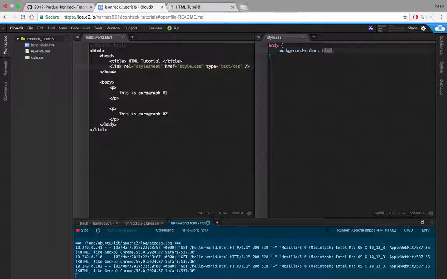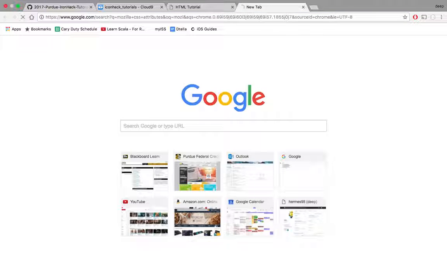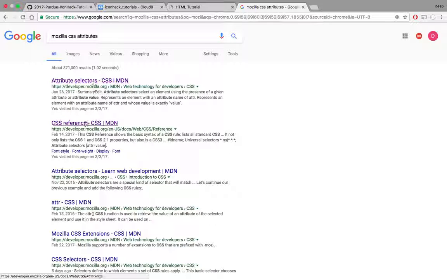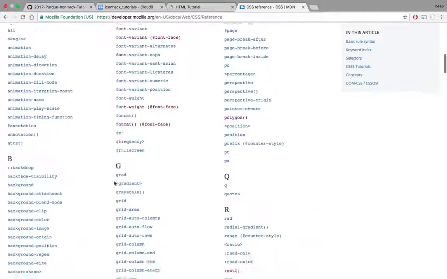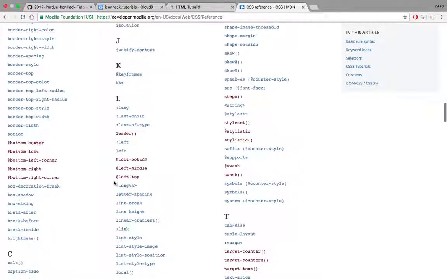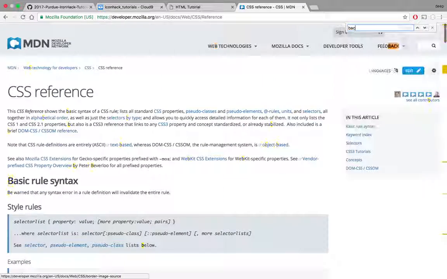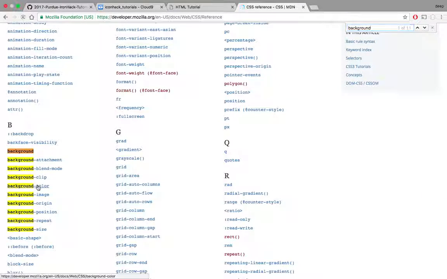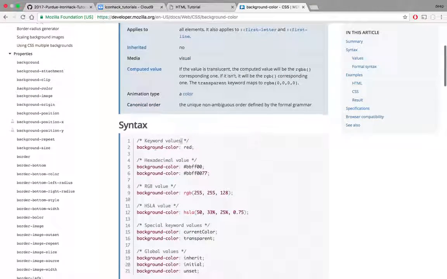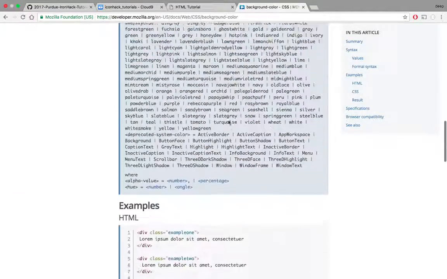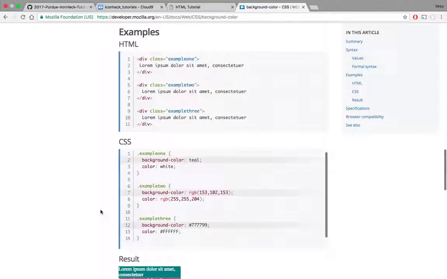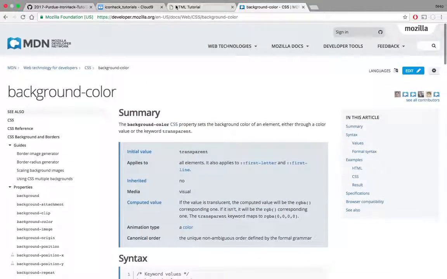If you go back to the Mozilla documentation, so Mozilla CSS attributes, if you go to CSS reference, so these are all the keywords that you can use. There's a lot of them. And if you click on any one of them, so let's search background color that we just used. If I click on background color, it shows me how to use it. Different types you can use. So for example, instead of just giving it blue like I just did, I can have a hex value, an RGB value, and so on and so forth. It also gives you a couple of examples of how to do it. But the Mozilla documentation is very nice that way.